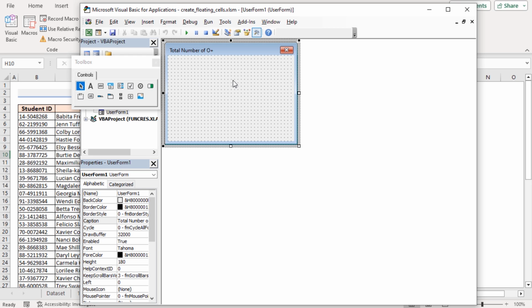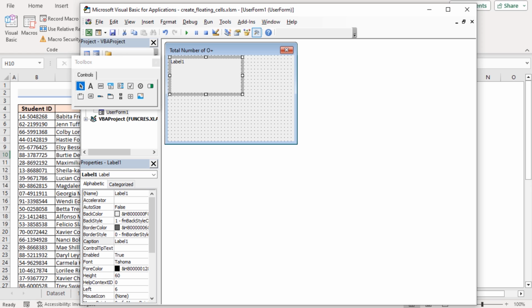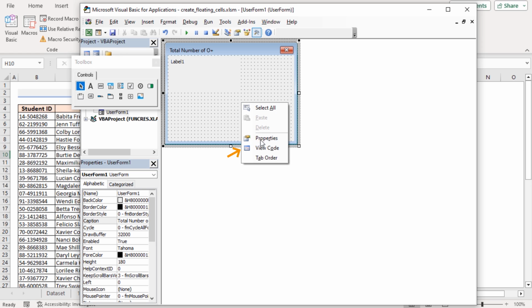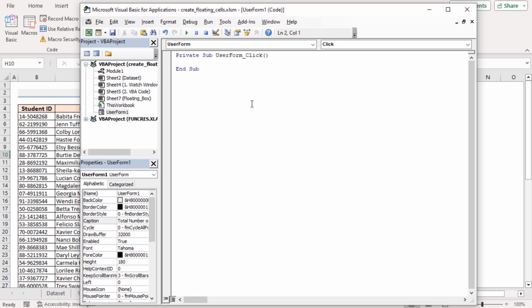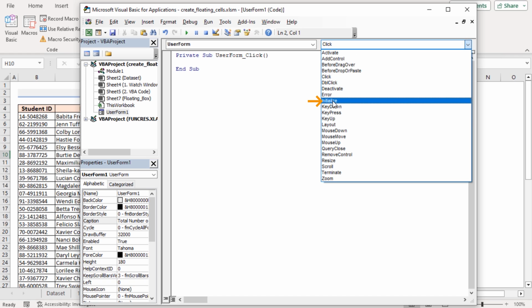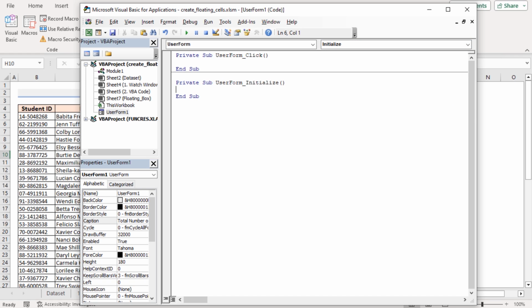Now you have added the caption here. Then go for the toolbox, select the label and create the label here. After creating the label, right click on the label and select view code to open the user form here. In the Visual Basic Editor, at first select the click option and choose initialize to write down the code here.